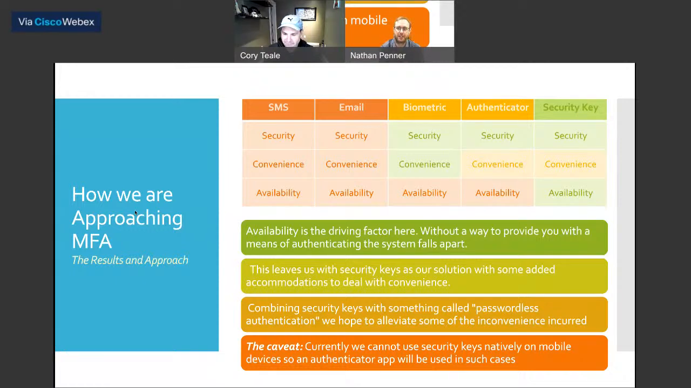So looking at convenience, trying to find a way to accommodate that. That's maybe what we'll go with, and then we'll go down the security key line. And as mentioned, availability is a driving factor here. And that leaves us with security keys, our solution with some added accommodations. So although it's not as convenient, we're going to implement something. Combining security keys with something called passwordless authentication is our answer to that.